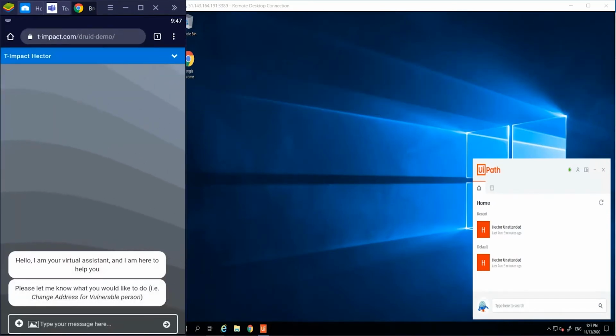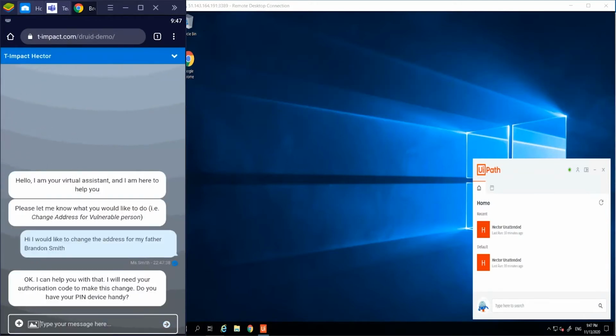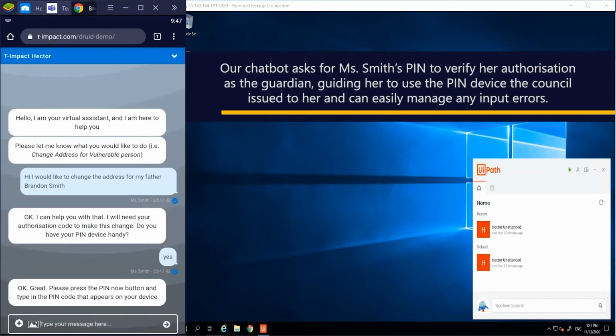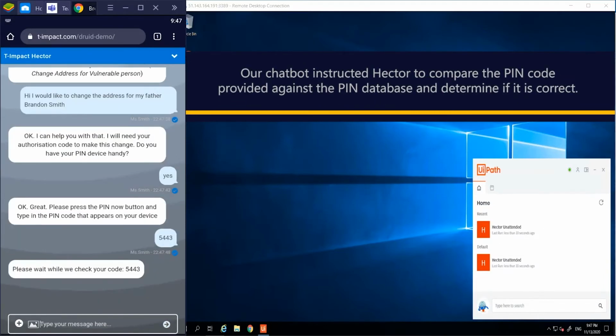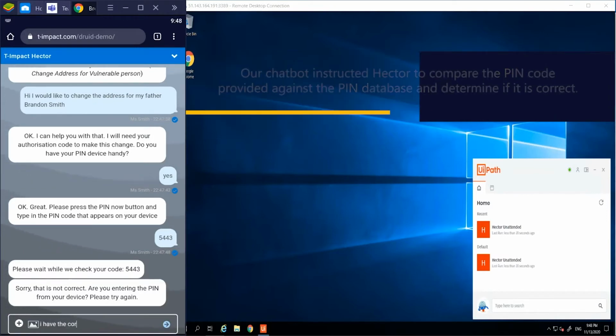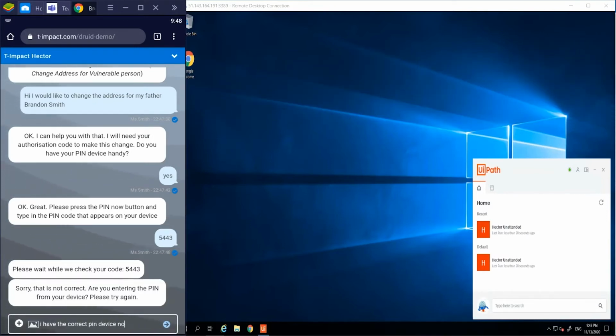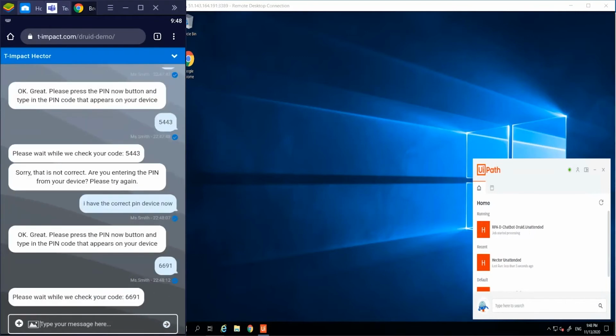So we've now selected the link, and one of my staff is chatting away as if he's Brendan's daughter. So explain what she wants to achieve. The chatbot knows because of its workflow that we need a PIN to verify her authentication. She enters 5443. The robot, if you saw that orange box popped up, checked it against the database, found out it was incorrect, came back and told the chatbot, and the chatbot's now prompted her for a second. She enters 6691, which the robot confirms, and she now prompts him for the postcode for Brendan.